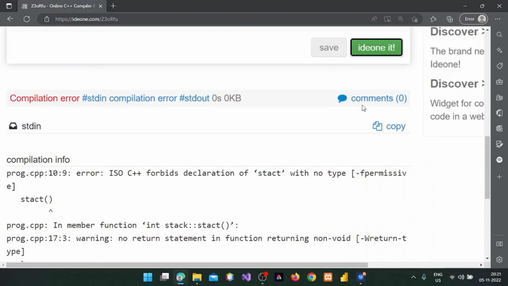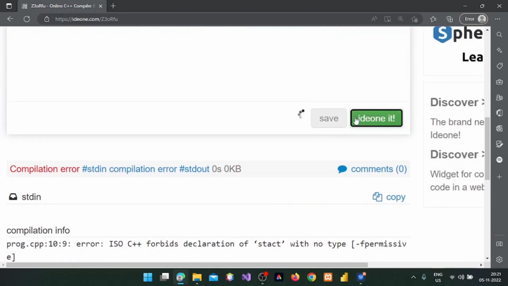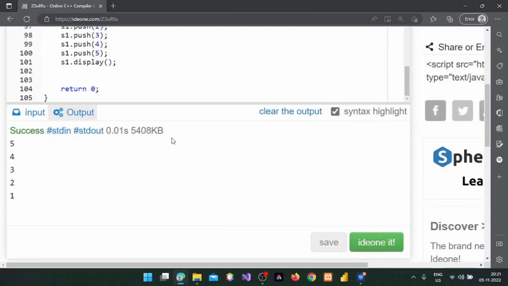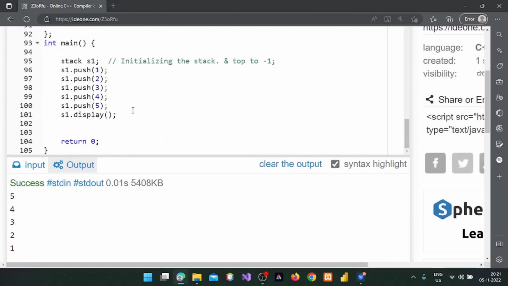And before going to that one, let us clear all the things, compilation error. Okay, now let us run this application. So now it is running now. So what has happened here? It has pushed all the values. So that means it has pushed 1, 2, 3, 4, 5. But it is displaying from 5, 4, 3, 2, 1.